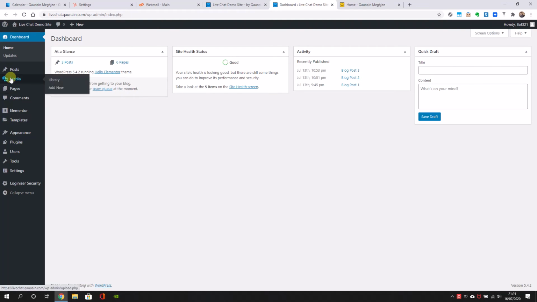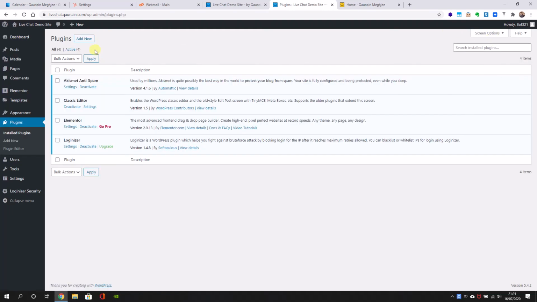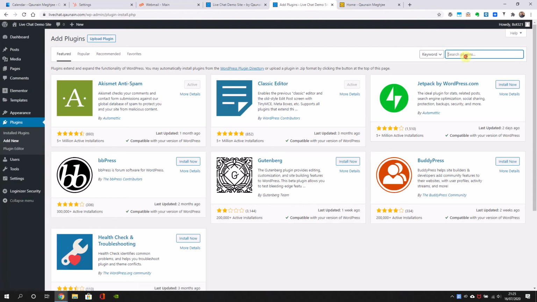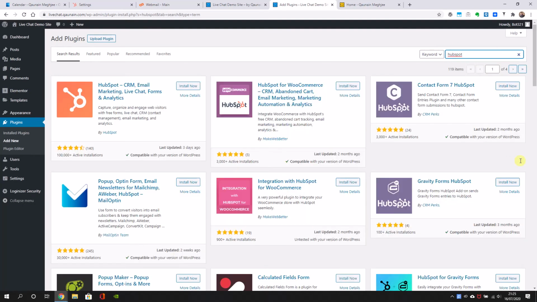So WordPress, go to the plugins section, add new, search for HubSpot, and then install and activate the one that has the word live chat and with the author as HubSpot. As you're already logged into HubSpot, it will figure that out and it will connect you to that account. If not, you just put your username and password in on the plugin settings screen.